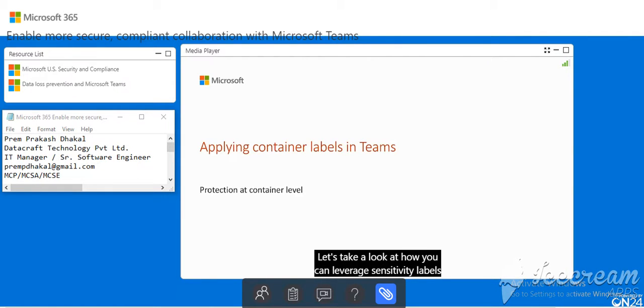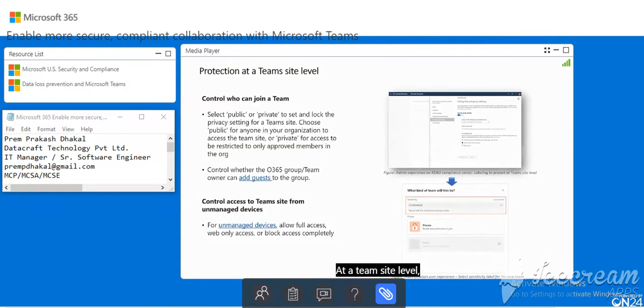Let's take a look at how you can leverage sensitivity labels to protect information in Microsoft Teams. At a team site level, two types of control are possible using labels. Number one, control who can join the team. Number two, control access based on whether the device is managed or not by your organization.